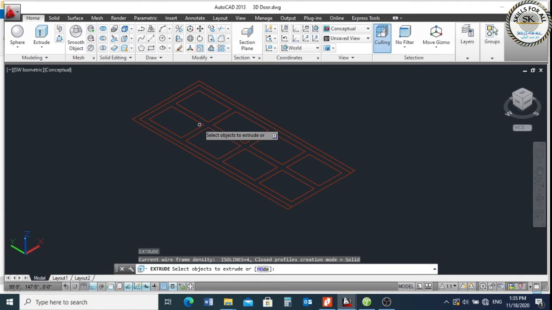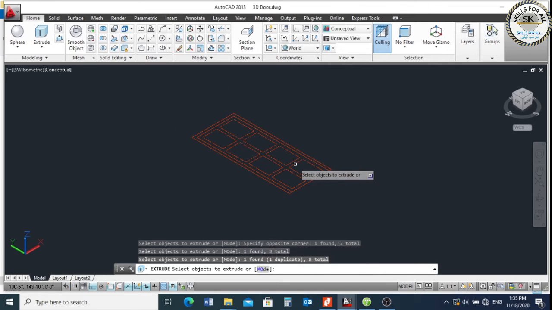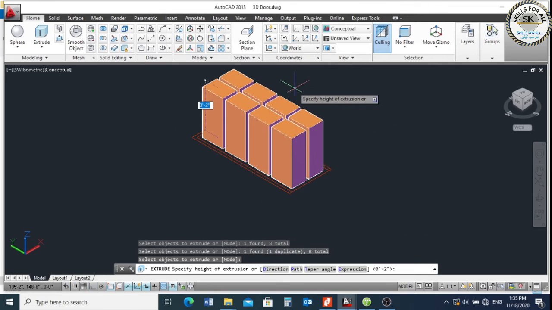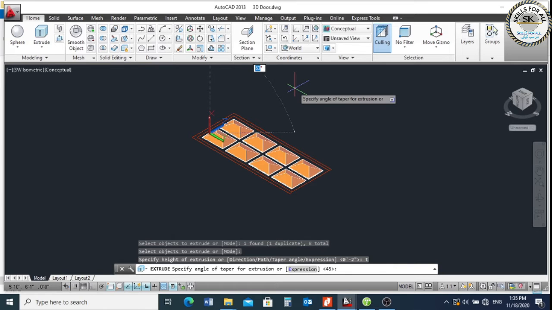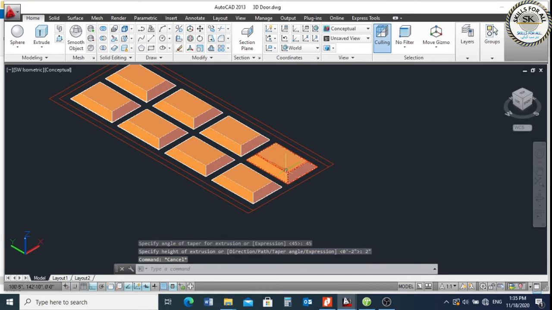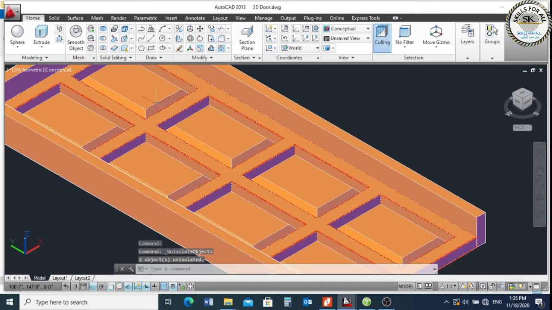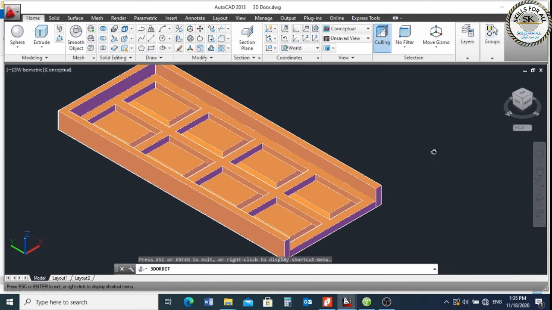I will apply extrude command. I will give taper angle. For taper angle I will enter T and I will give it maximum 45-degree angle. And the height is 2 inch, same as panel height. Our panels are ready now. I will unhide the hidden objects.